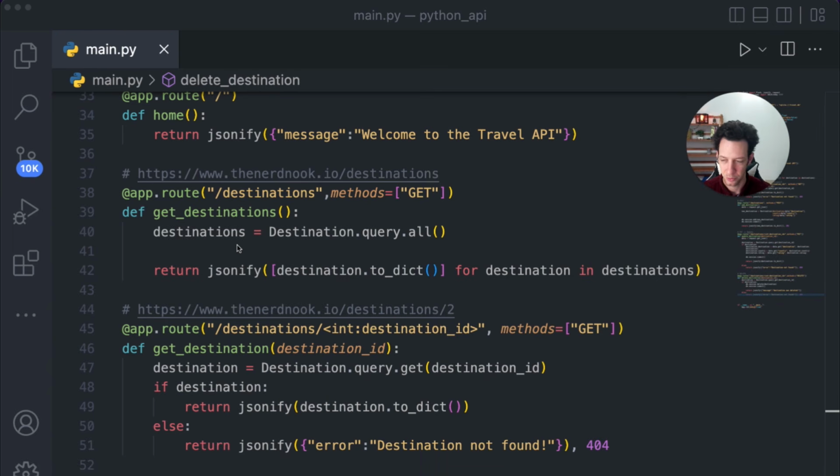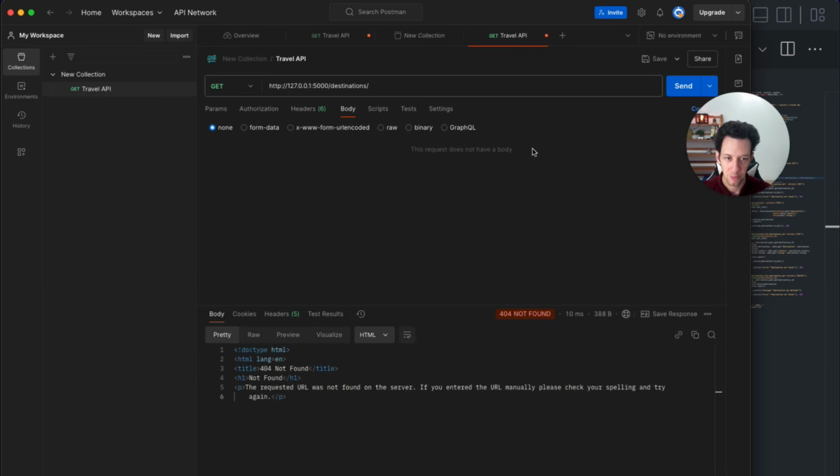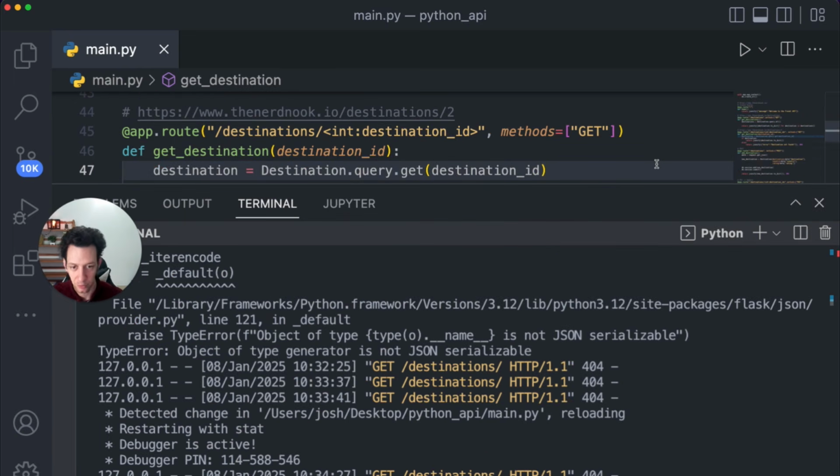Let's go back. Let me actually check our method. Get resource. So it's a get destinations, jsonify for every destination in destinations. Wait a second. No, that's why. I closed the list early. So this is all part of the list here. I closed that too early. If I go back here, okay. So destinations, send. I need to kill my server and try it again.